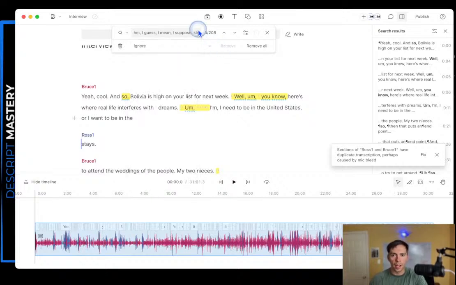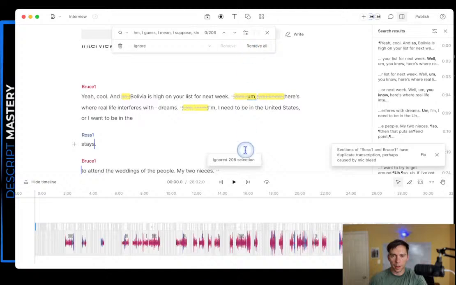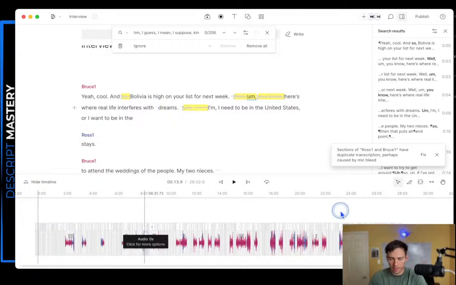Yeah, that's fine. I was just deliberating whether to do the repeated words. So then what I can do is I could remove one at a time, or I can remove all, which I'm going to do because I don't want to bore you. So remove all, and let's just give it a moment. It ignored 208 selections. And so now you can see all these chops, all these gray lines in my timeline. Those are all the points where it got cut, 208 times to be exact.